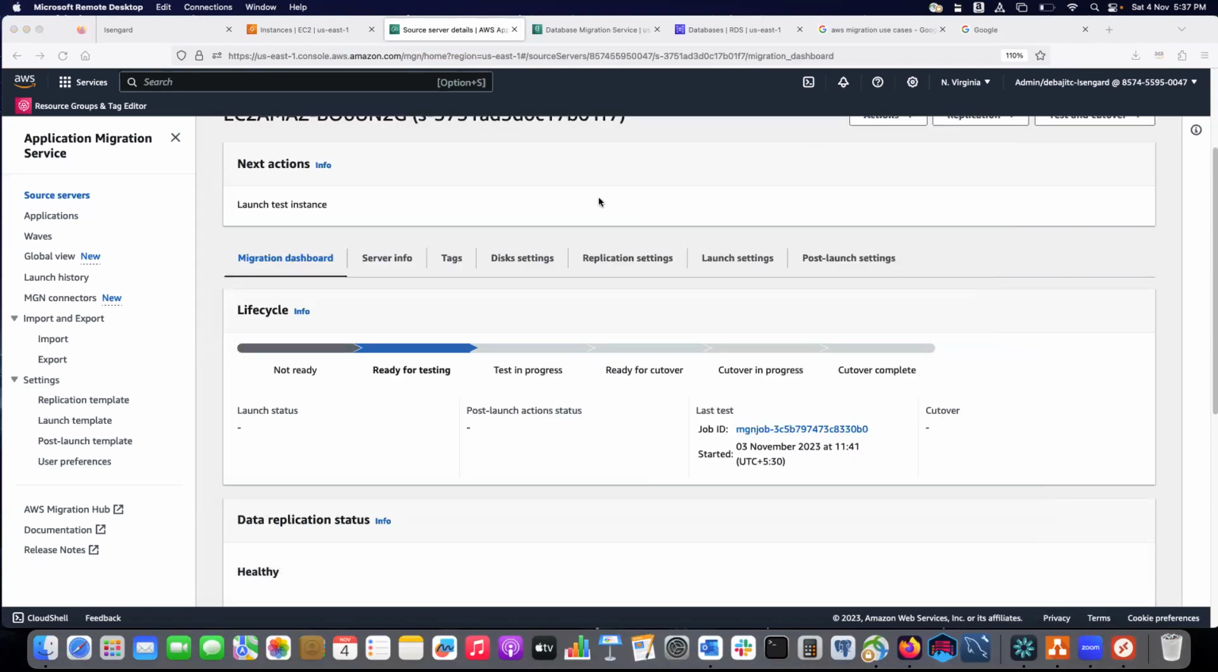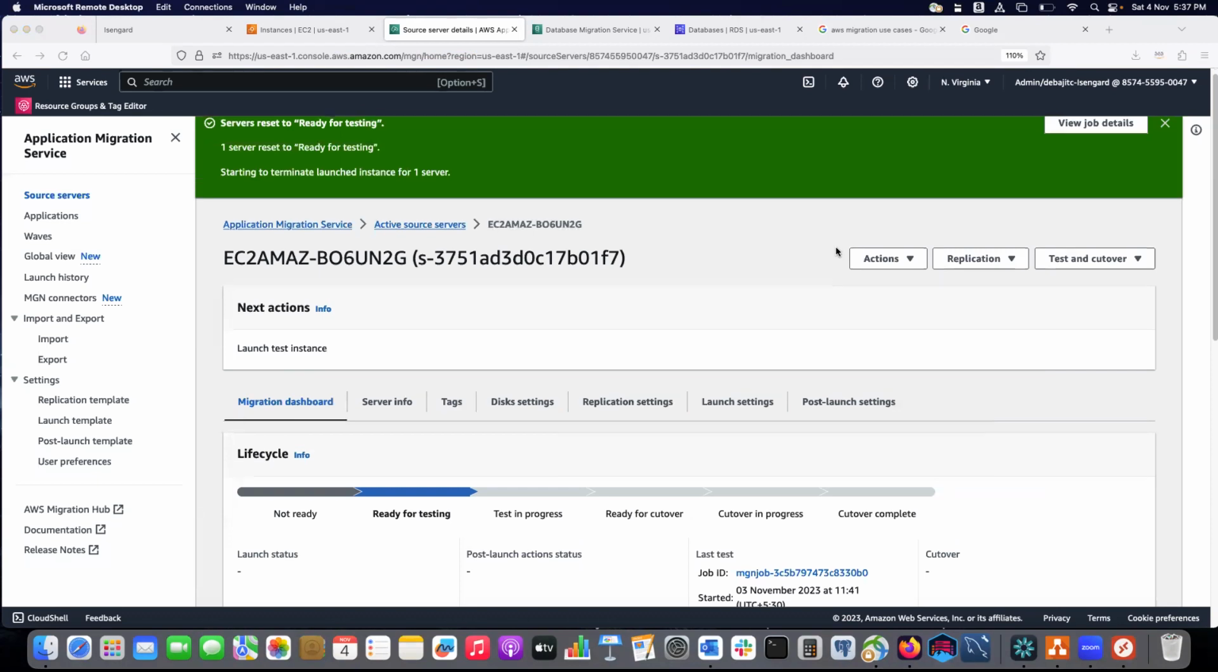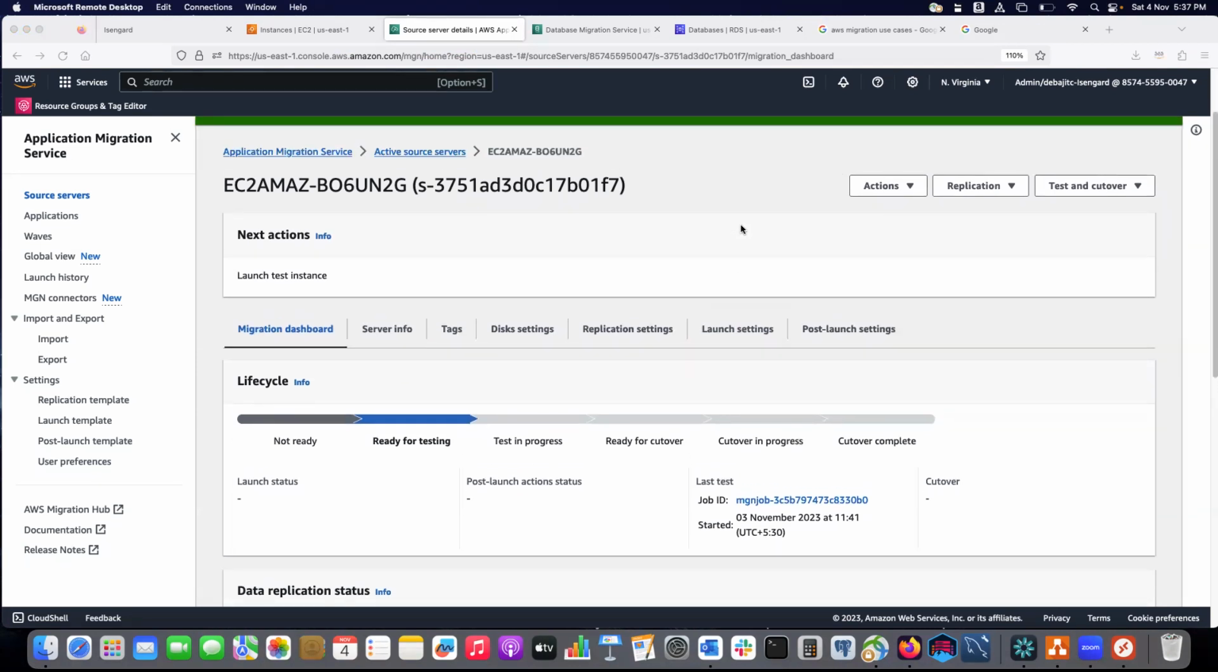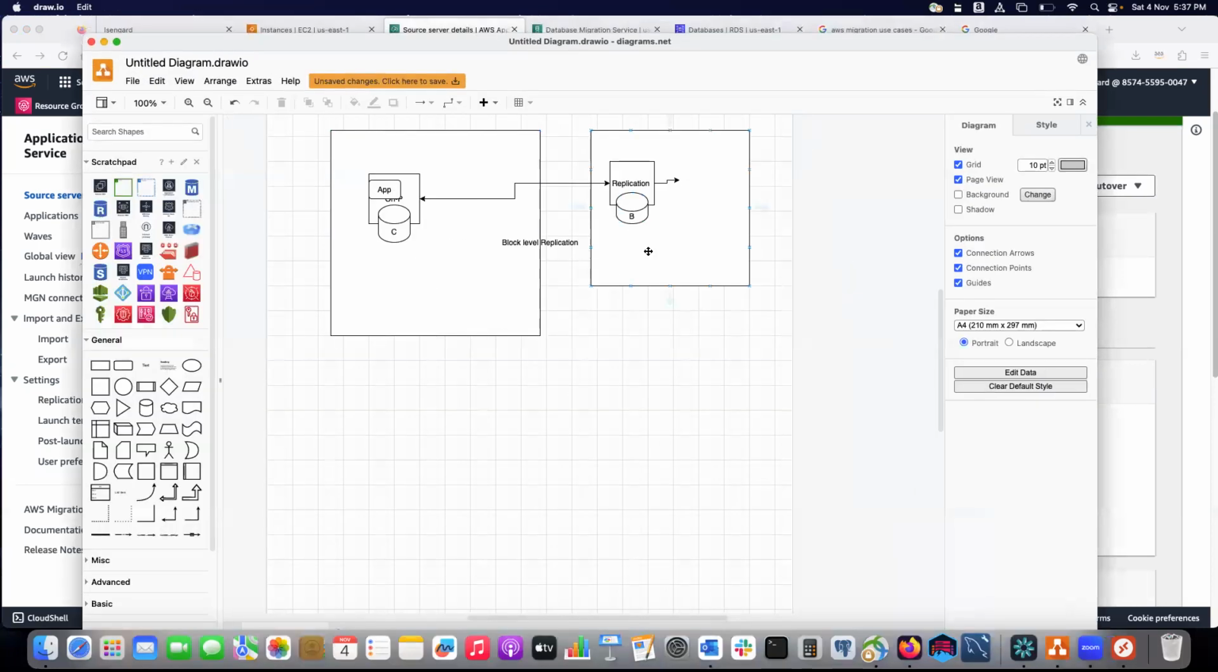One question. Does it not support ongoing changes, like DMS supports? If something is changing on a source, then at the same time it is changing on a target as well. Is that not supported here?